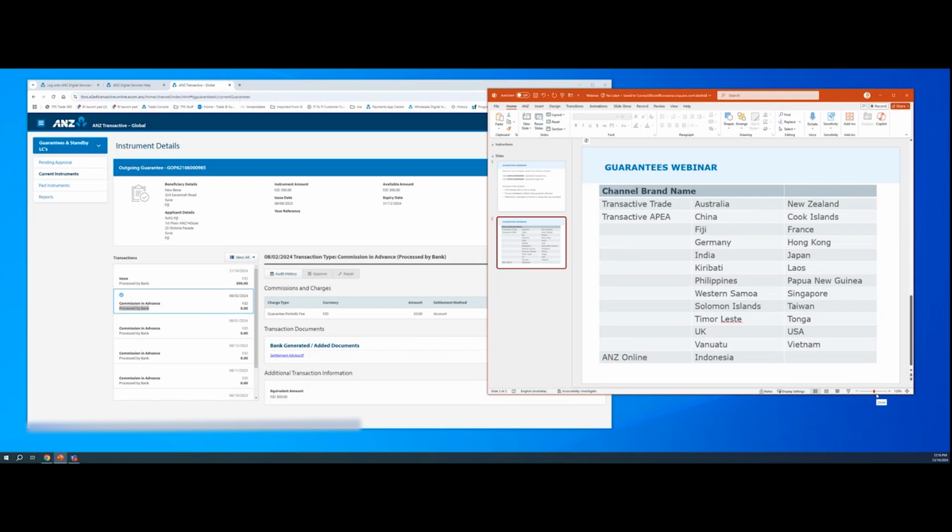We plan to integrate the guarantee application process into Transactive Global for a seamless experience in 2025. I'll now demonstrate how to complete a guarantee application within Transactive Trade.